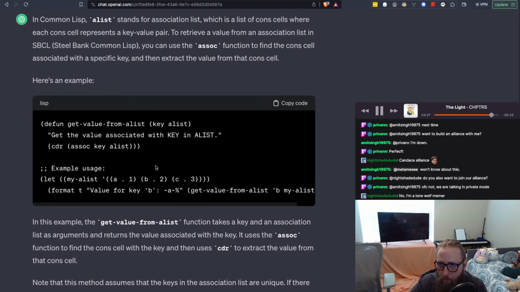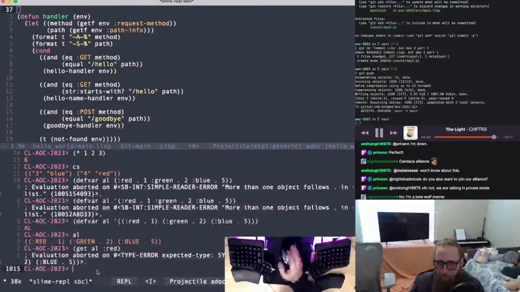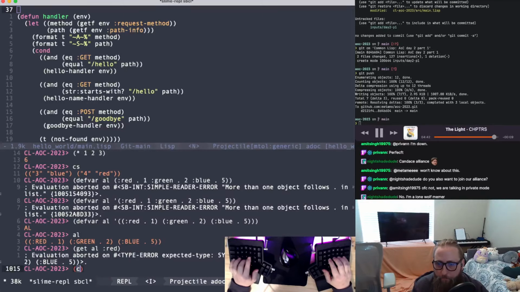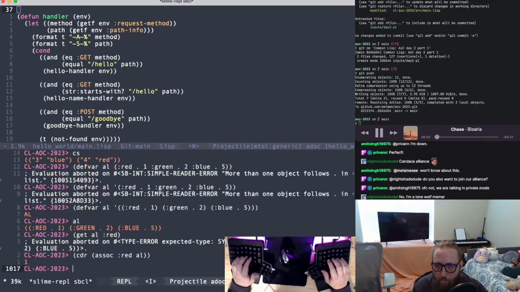Cutter assoc key A list. Really? Right. Right. I hate this syntax so much. Okay, but I think it might make some of the other stuff easier. Cutter assoc red AO. There it is.